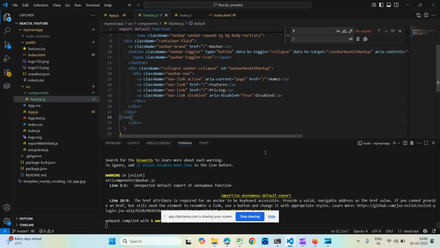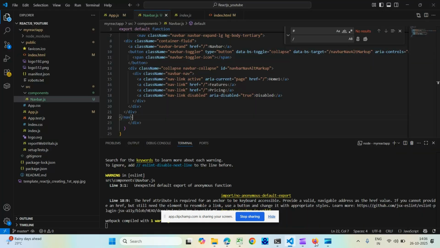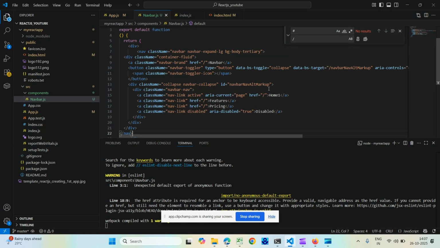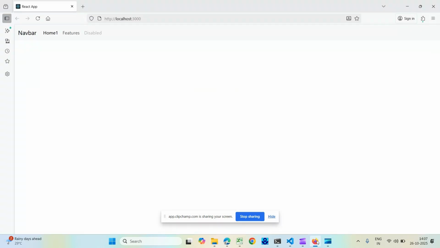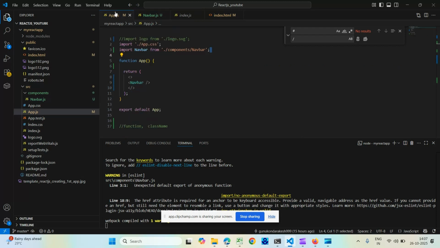Let me make a change. We will see first how many elements we have, such as pricing. Let me remove the pricing from here. To see whether the change is done, you can see the pricing has disappeared. So basically we use components to store all the different JavaScript files and give them to app.js with the name itself.